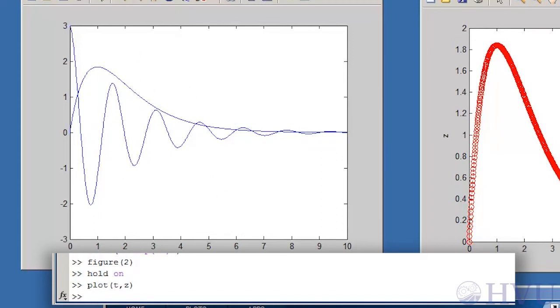To release the figure, type hold off. Now if I plot some data on the figure, the previous version's lost. For example, I'll type plot(t, y) to get my earlier figure back.